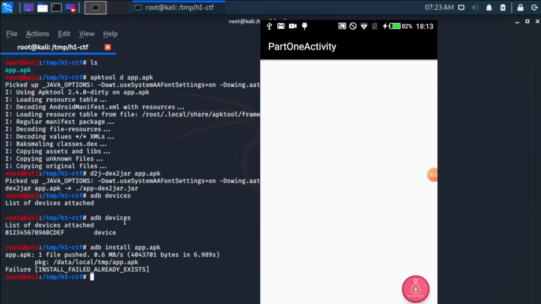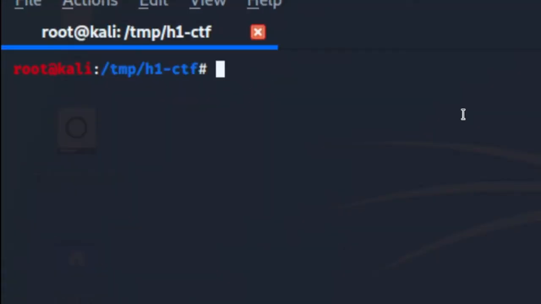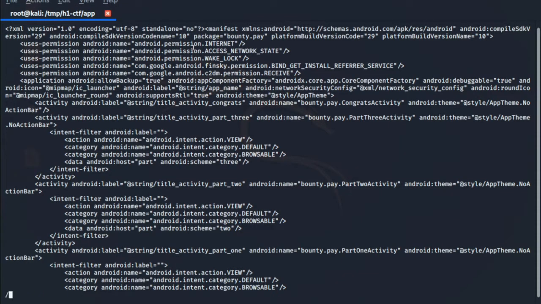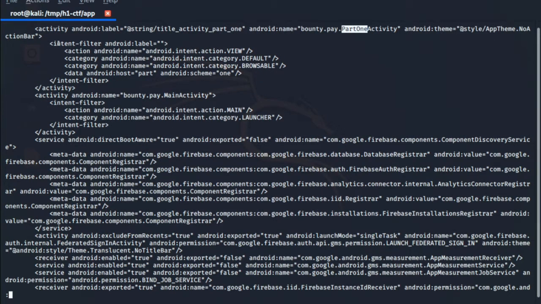Unfortunately, it's just an empty activity with a button. When clicked, it shows hints regarding deep links and parameters. Inside the decompiled folder we generated earlier using APK tool, the android-manifest.xml file reveals that this activity has an intent filter, which means that it's directly reachable.